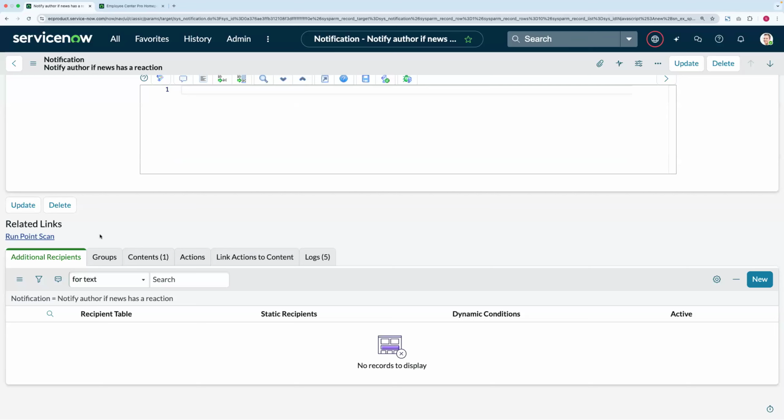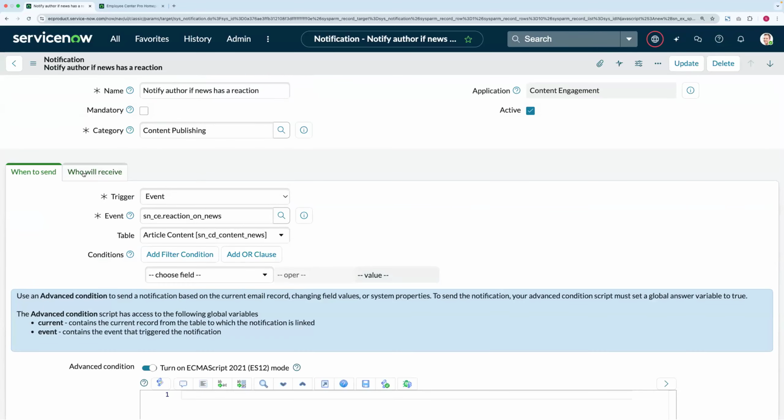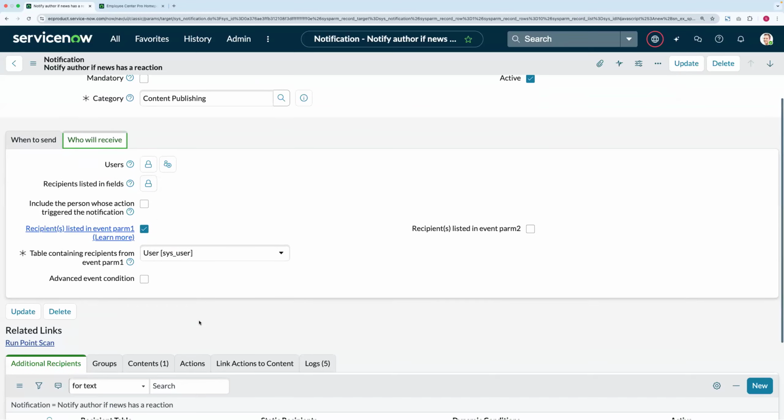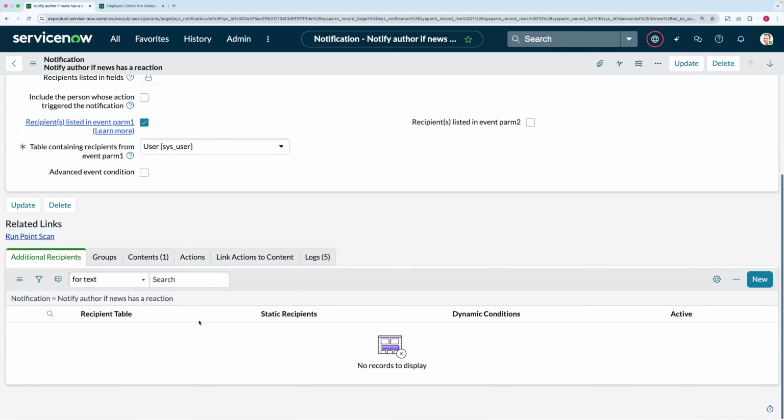Then this tab is essentially deciding to whom you want to trigger this notification, right? So include the person whose action triggered the notification, yes or no, you can define the recipients, right? Or if you want to trigger it to a group of users, you can use this additional recipients table to select the group.